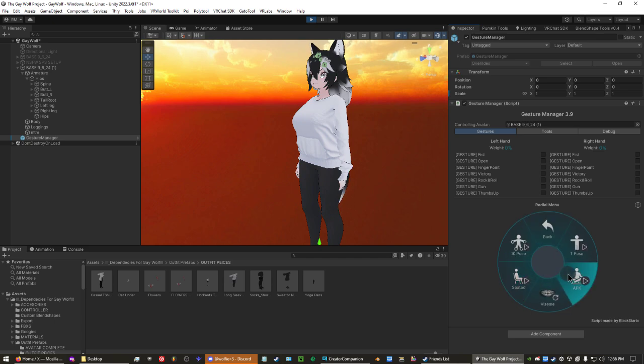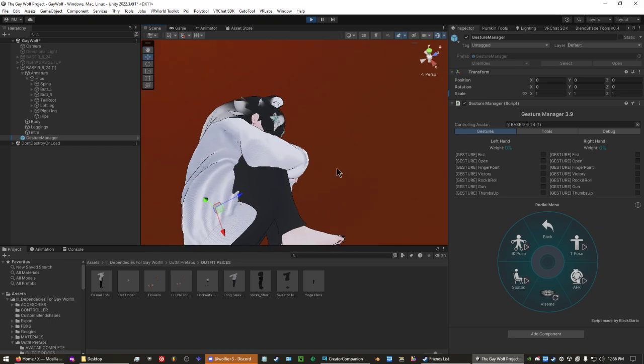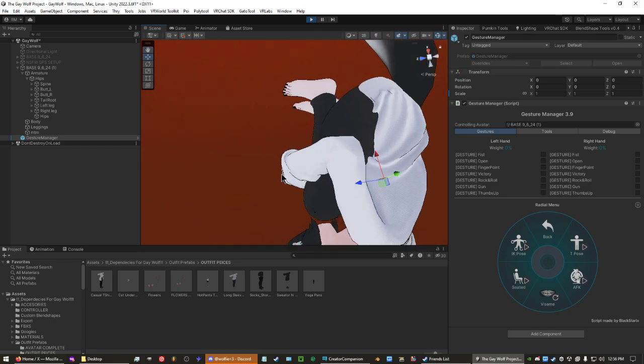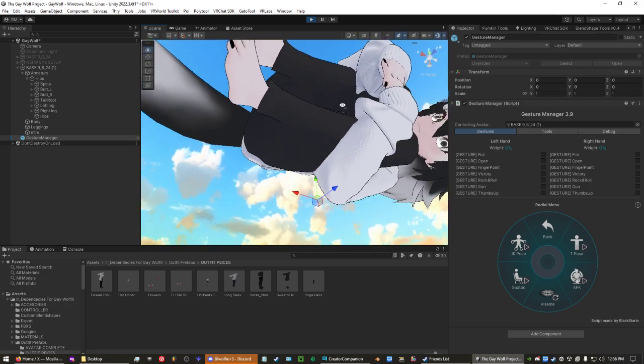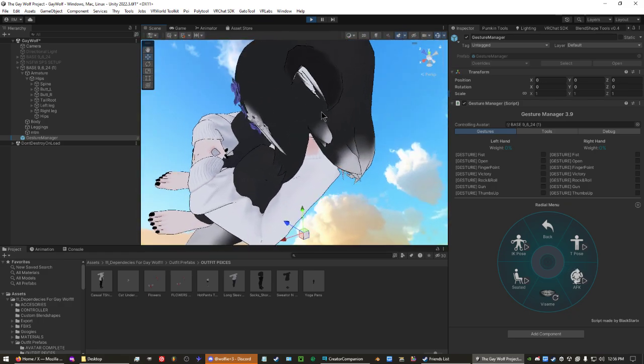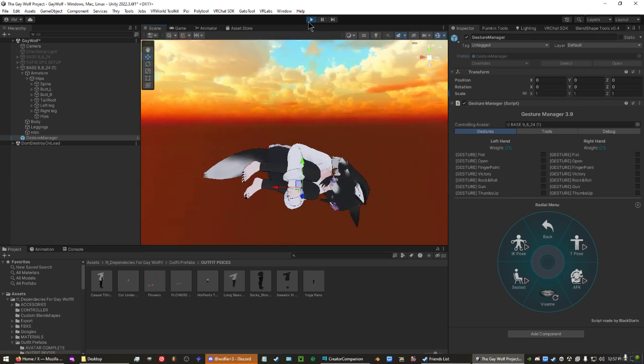If we come over here to options, states, let's go AFK. We can see that everything's basically applied. Doesn't look like there's any tearing or anything like that. Perfect. So we have successfully applied our clothes.